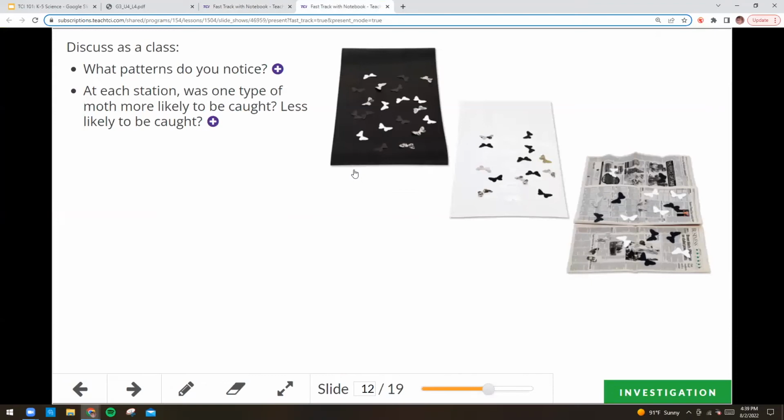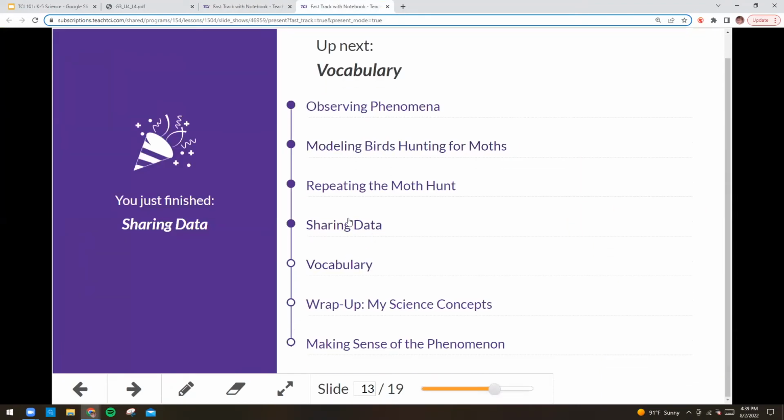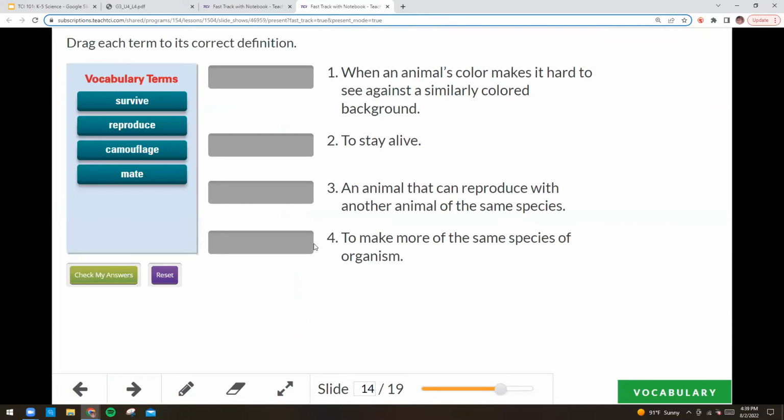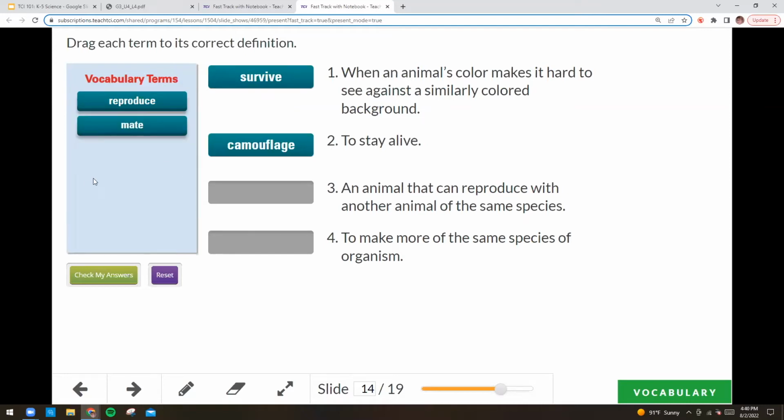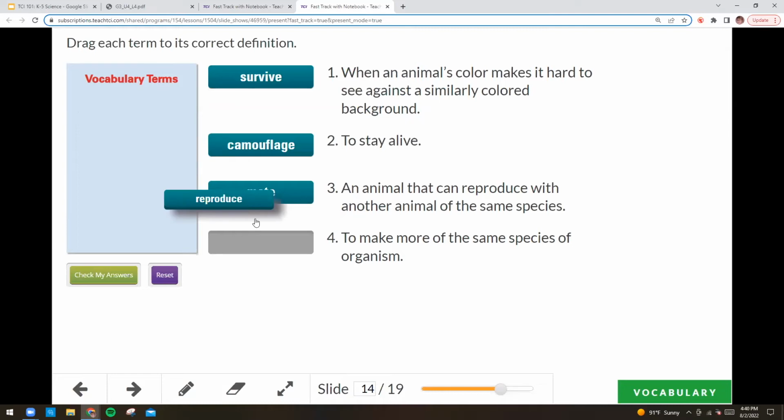Once you've gone through and taken a look at the sharing of the data, then we have an opportunity to review vocabulary. This is interactive. So if you have an interactive whiteboard, your students can come up here and they can drag and drop. You can pass around a wireless mouse. This is the mouse that I still use in my classroom. It's still my mouse today, but you can pass that around your room if you don't want to get kids up and moving.